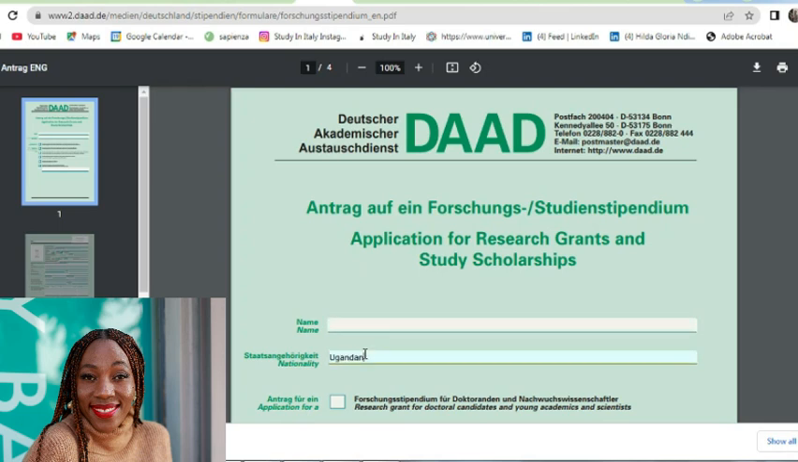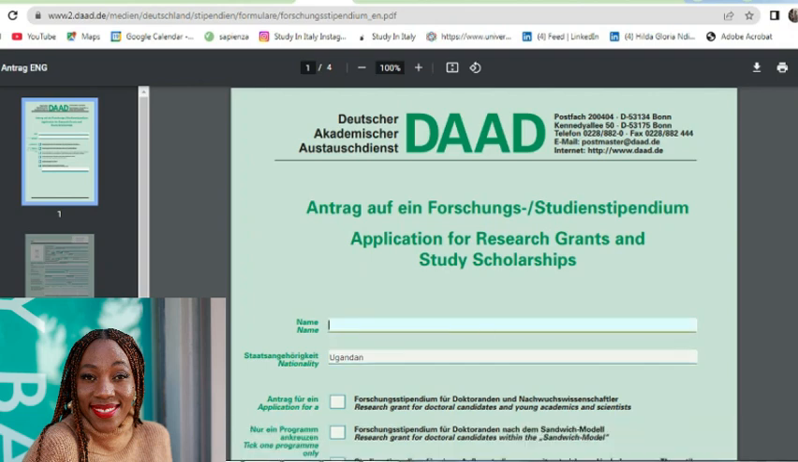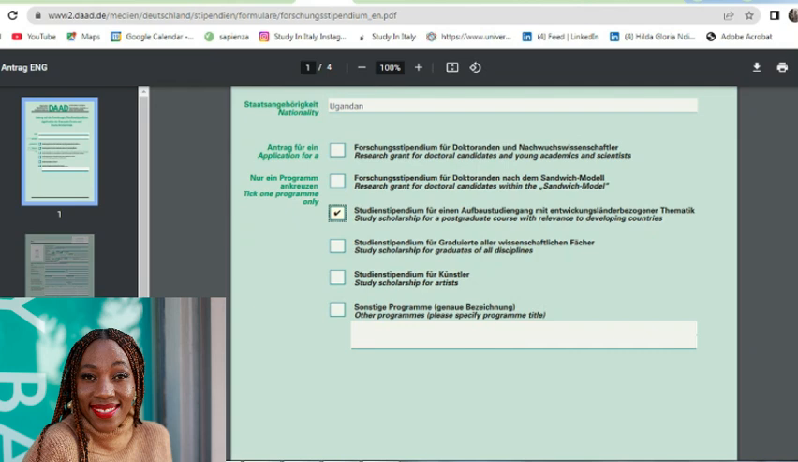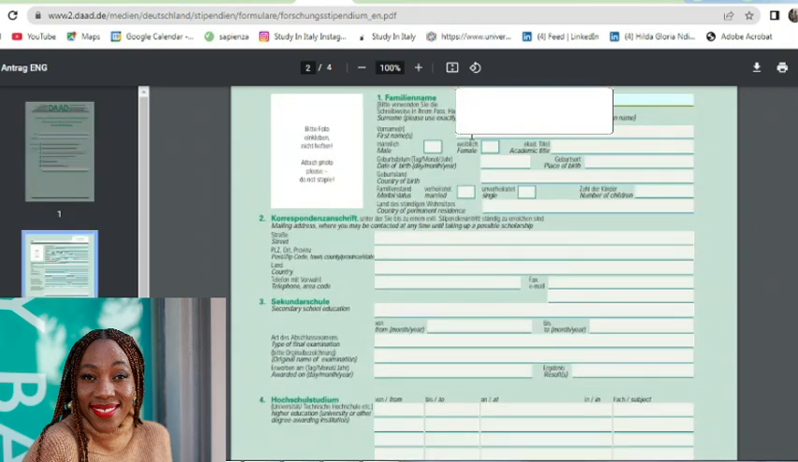Here they need your name and then the nationality. I'll fill in the name later for privacy of our candidates. And then you have got to click where it says study scholarship for a postgraduate country with developing nations, and so on. And then here is where you put the photo. As you can see, I'm covering the name of a candidate, but then you go ahead and check your sex, if you're male or female, where you live, she is female, place of birth, date of birth, and then you start filling in your address.